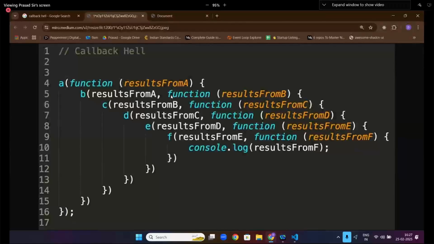When these things are difficult to understand, people started using something called promises. People write it like, don't put it inside. Instead, you write it here, A dot then, and give one function. If this one is over, again write another then. Again write another then. Now this is easier than the earlier structure. But it has one problem called promise chaining.